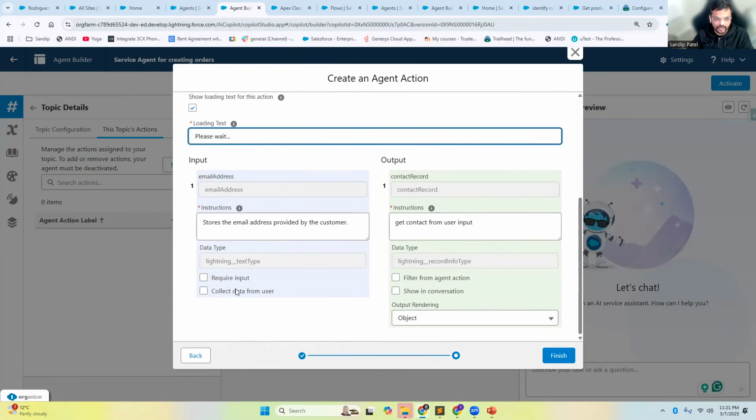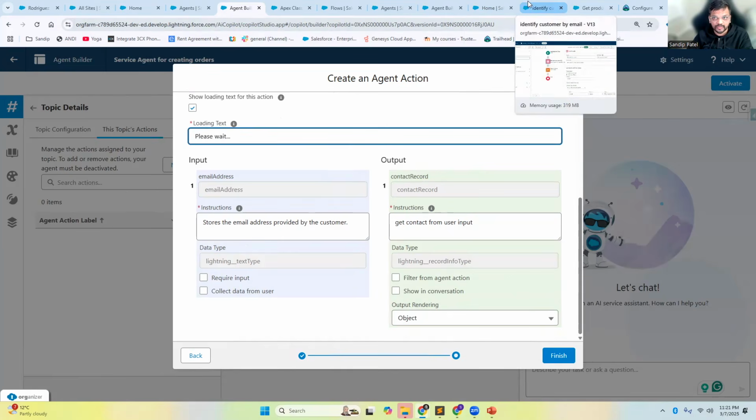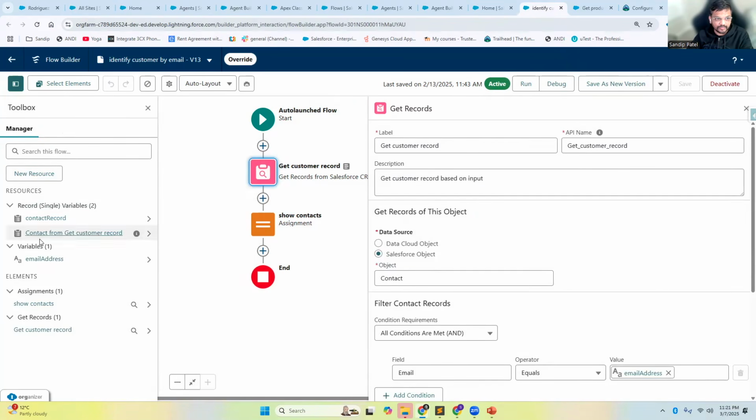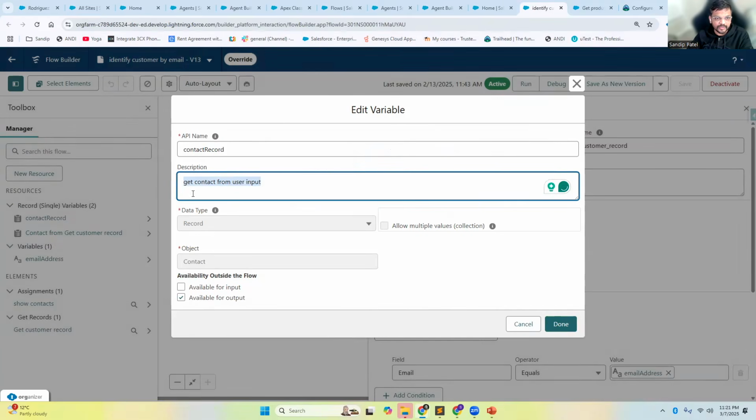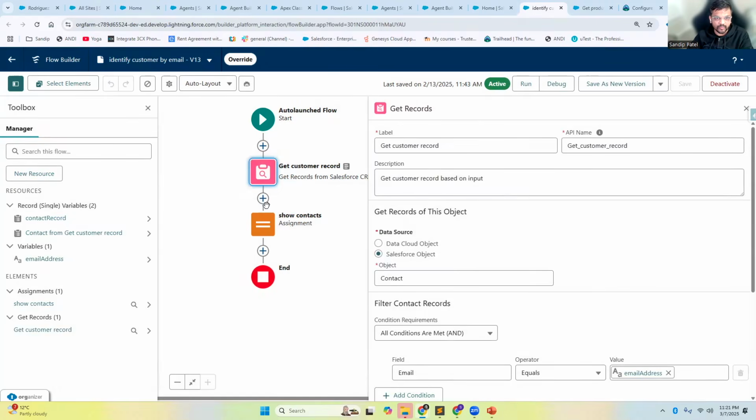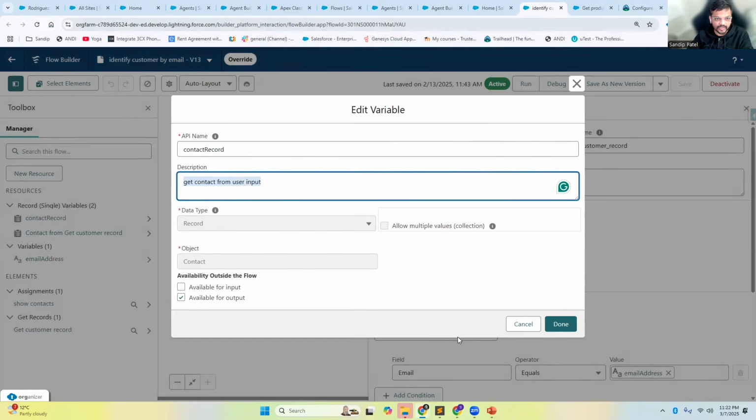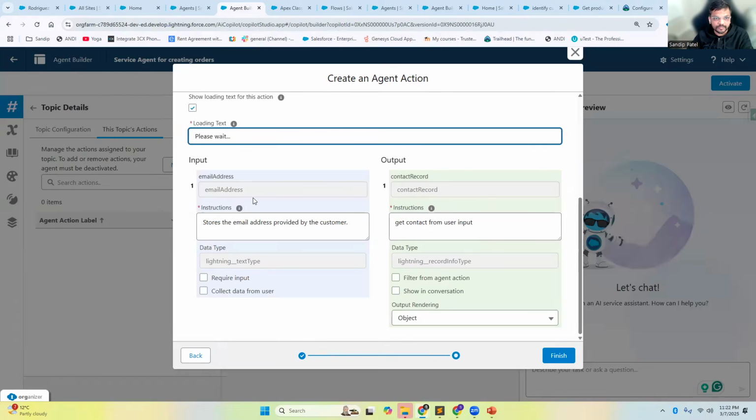And then here is your input parameter on the left side, output parameter on the right side. This is nothing but whatever we have defined as the variables in our flow. If I go into this flow, these are our resources or variables. So this is the contact record. This exact description will match over there. Once you add the flow as an action, it will just bring this description and map it with the input and output parameter. That's why the description is important here. Also the available for input and output setting is important. So I'm selecting those two things.